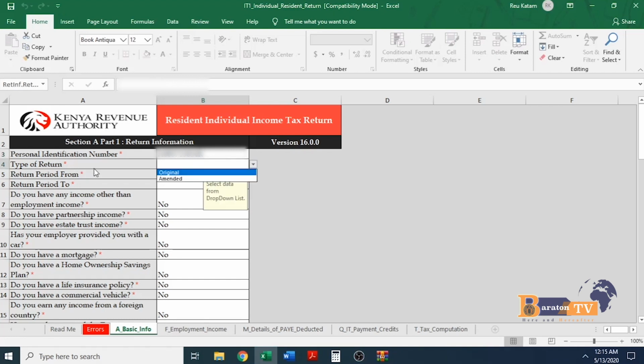The type of return is original. The return period, remember we are following the format day, month, year, and therefore it's from the 1st of January 2019. Return period 2, you need to click at least twice. You click once, it computes, and then you click again to the 31st of December 2019. This is the end of the year.